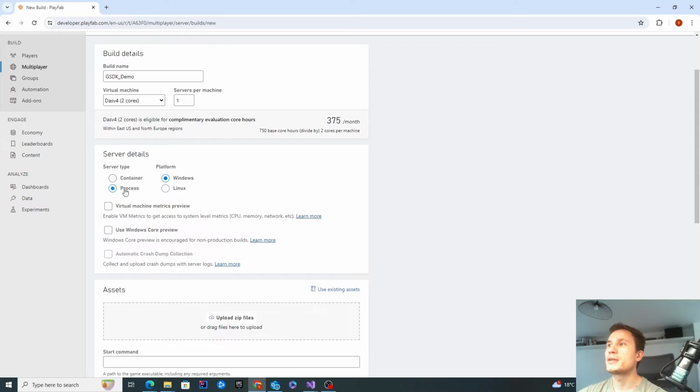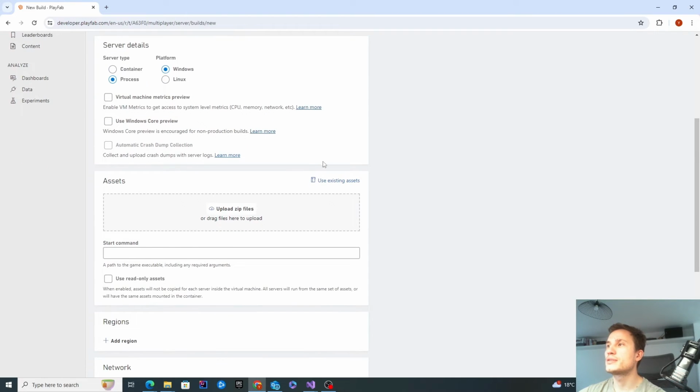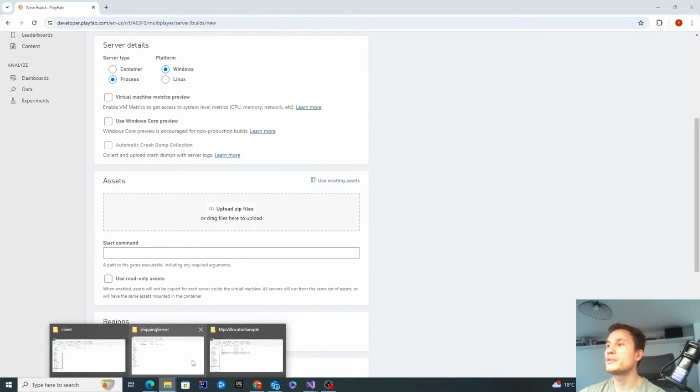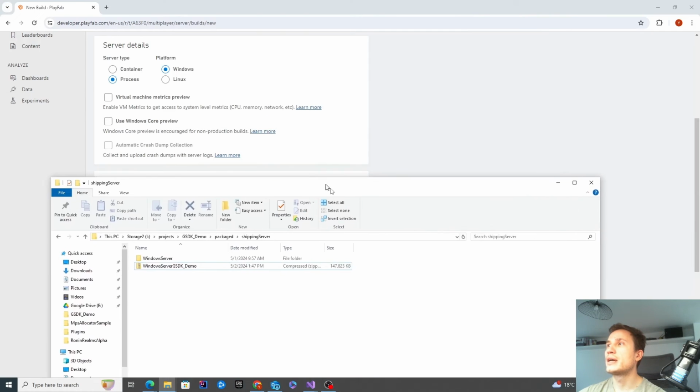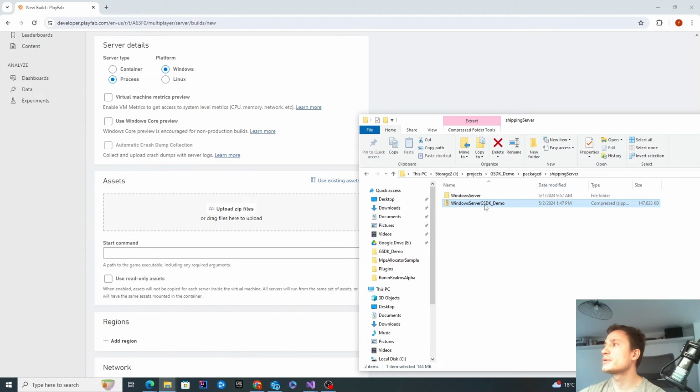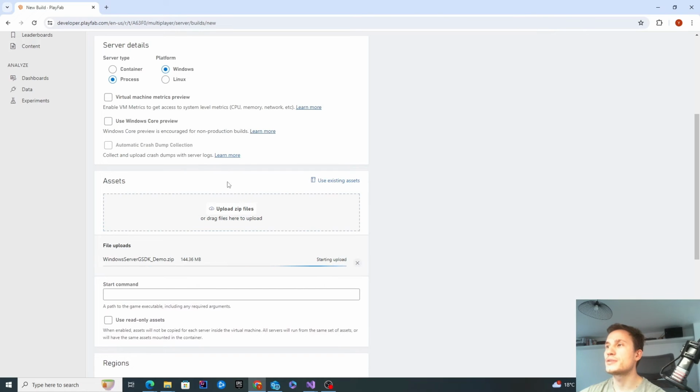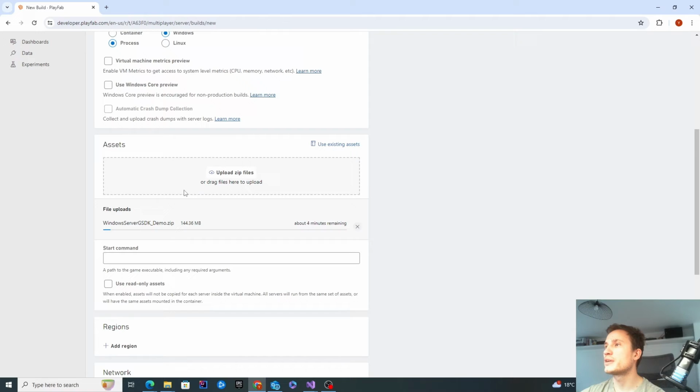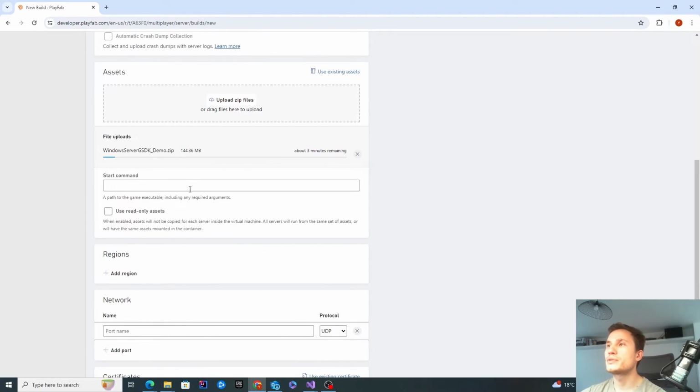I'm going to build this as a process, and this is where we're going to be uploading our files. So I'll go ahead and drop these files that we've just zipped up. Since my internet's not great, having the smaller file size really helps. And now we're going to want to populate things like the start command and things like that, right?